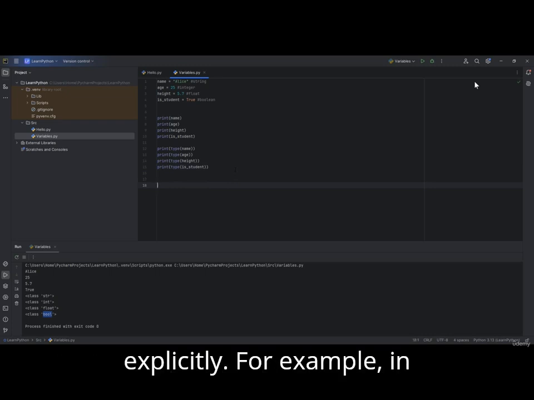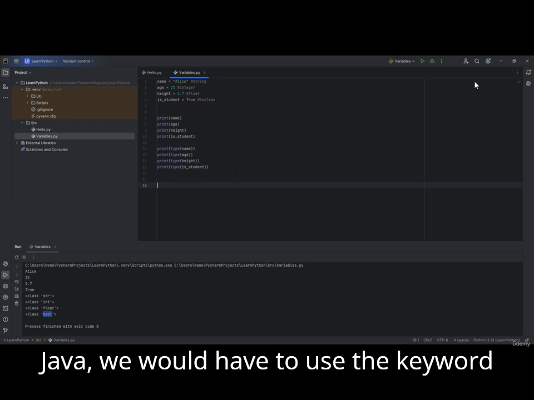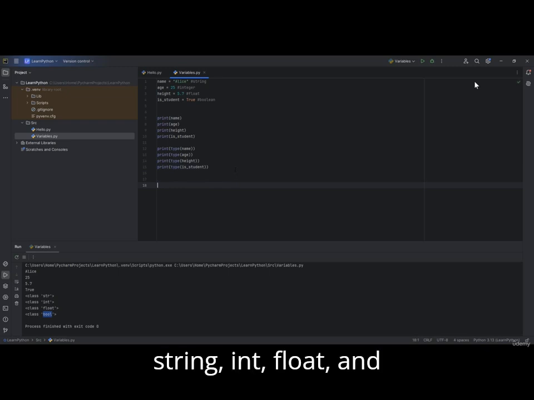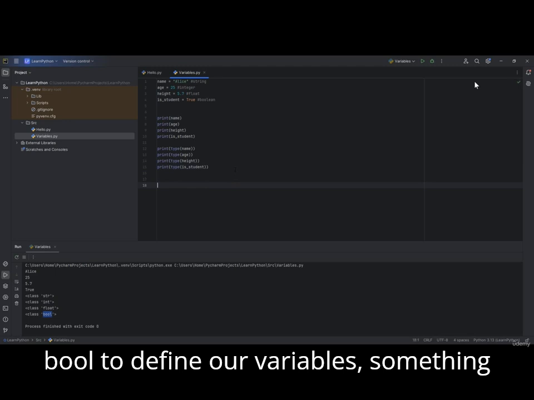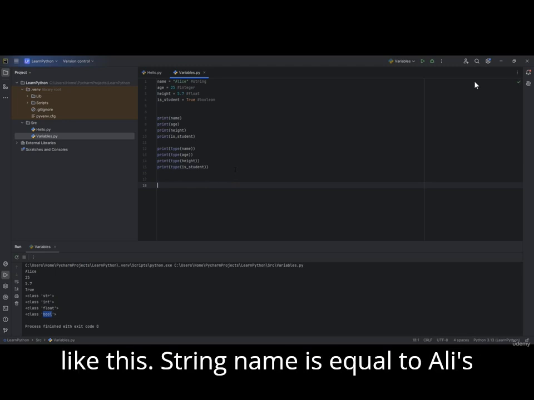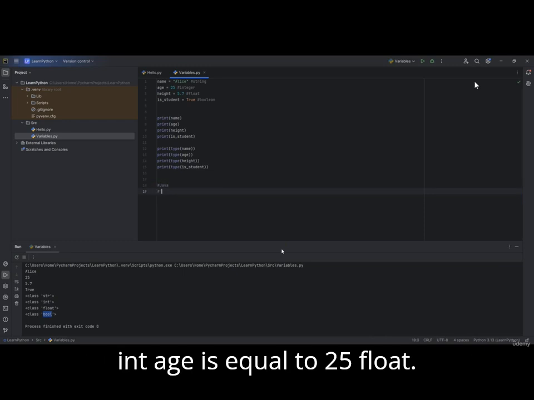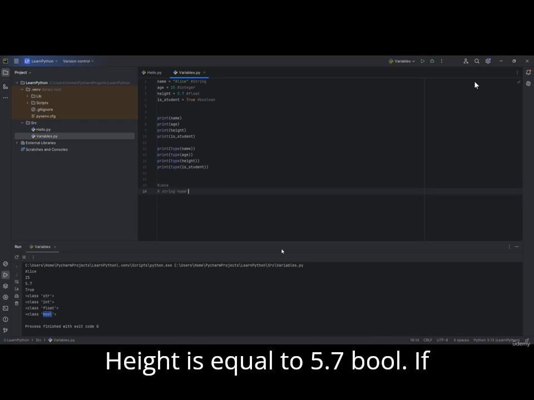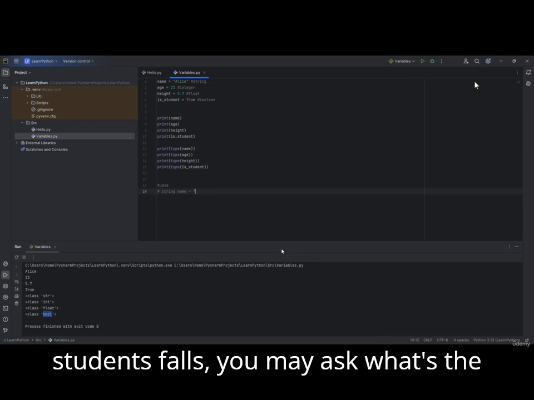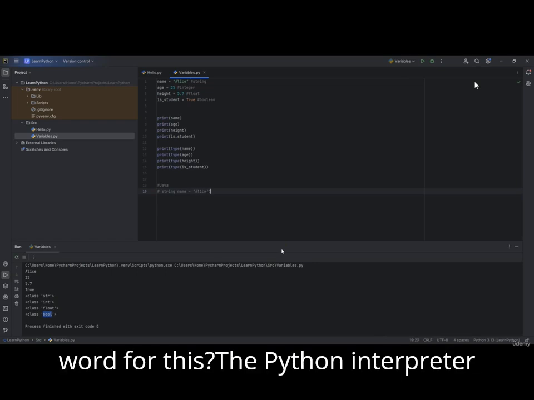For example, in Java, we would have to use the keywords String, int, float, and boolean to define our variables, something like this. String name is equal to Alice, int age is equal to 25, float height is equal to 5.7, boolean isStudent is equal to false.